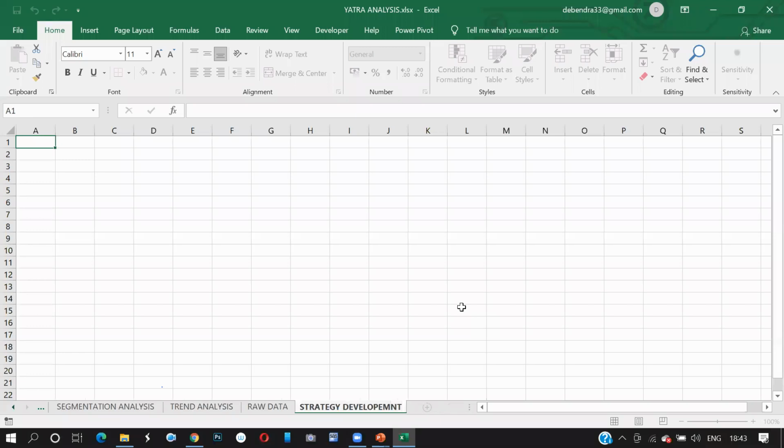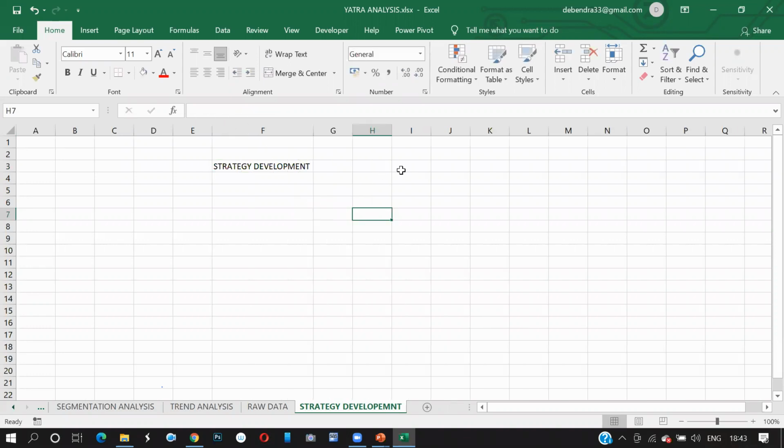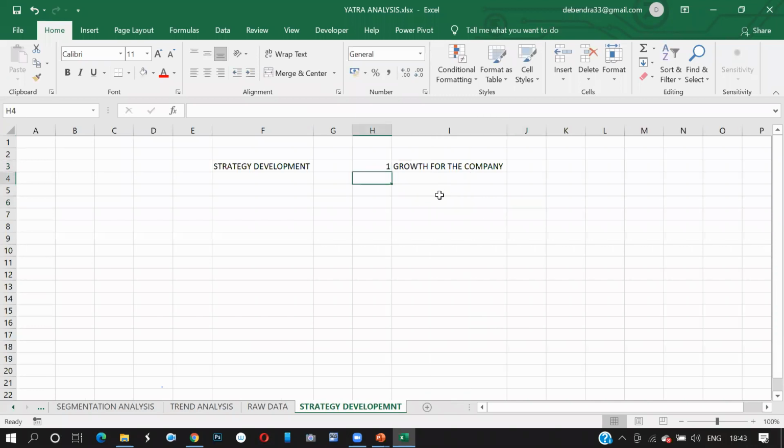Guys, tell me, why do we go for strategy development? Because we want to increase the growth for the company. We want to give better options for the company. Somebody says growth for the company. Very nice quote. Anything else, guys? Why do we need to go for strategy? Tell me a second word. Marketing and targeting customers. Okay.